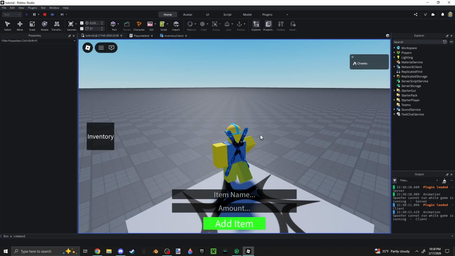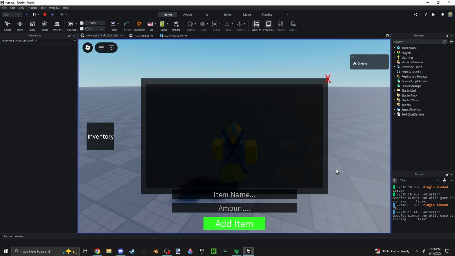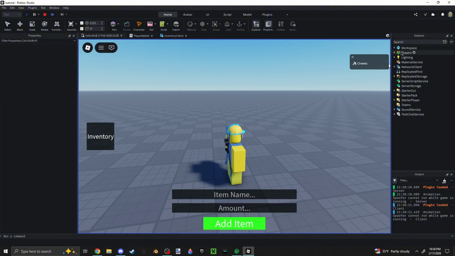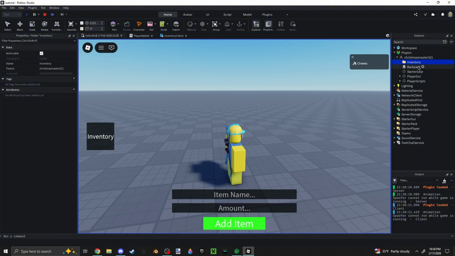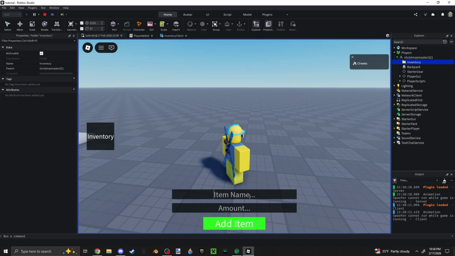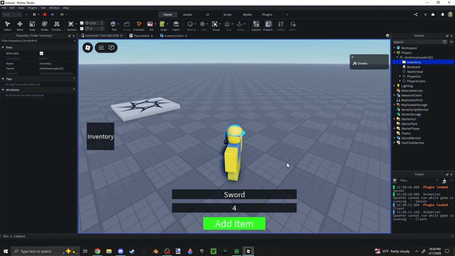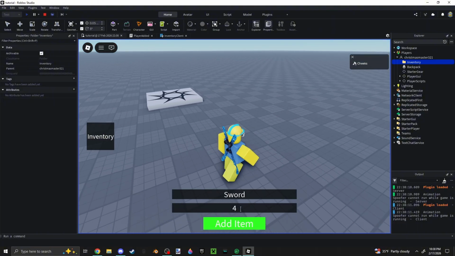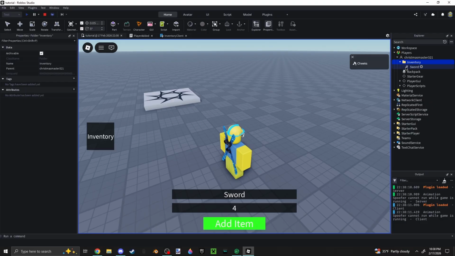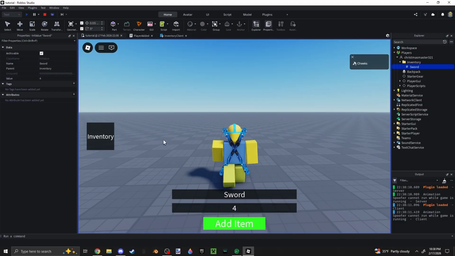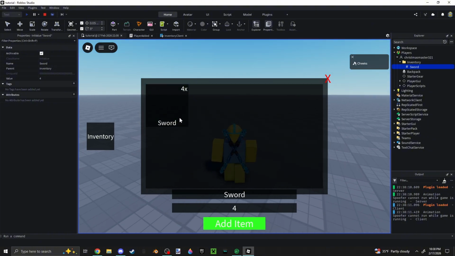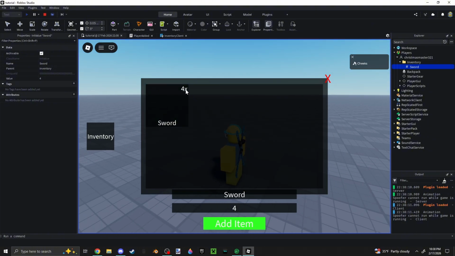So in here, we click on the inventory. Nothing's going to be here because there's nothing in our inventory. I can show you this right now. There's nothing in my inventory. It's empty. But if I wanted to add a sword, and I wanted 4 of them, add item. And now I have 4 swords. And if I were to open up my inventory, I could see this. I have a sword and I have 4 of them, right?